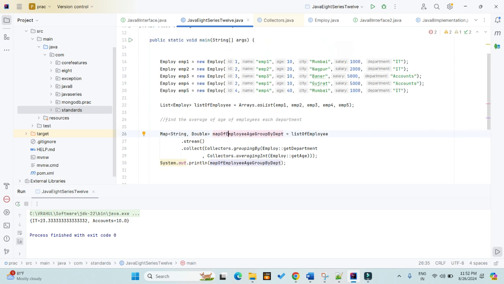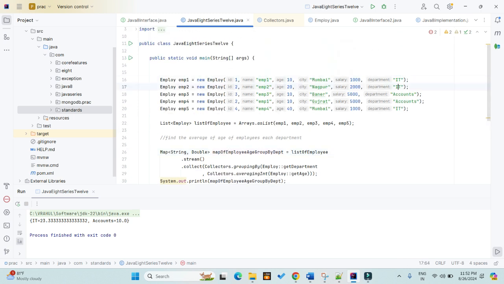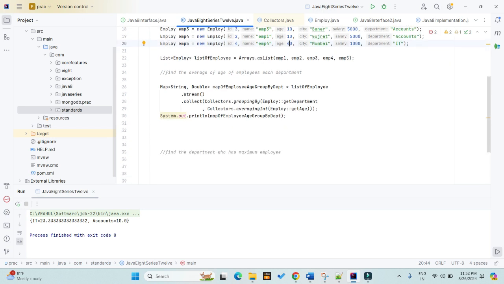See here. The IT department has 3 employees, right? And if you see the average, once you do this, it will be divided by 3. It is 70 divided by 3, so the output will be 23.3. So this is the average.